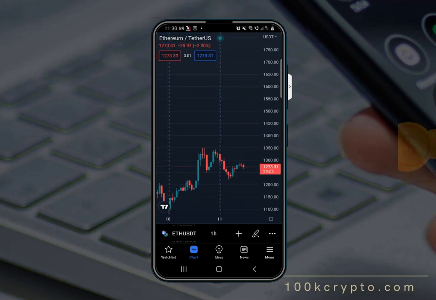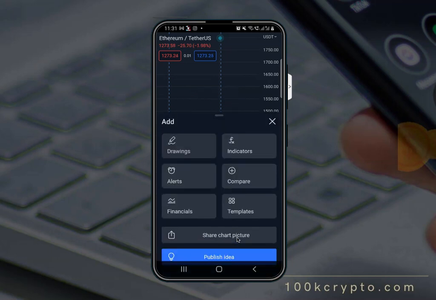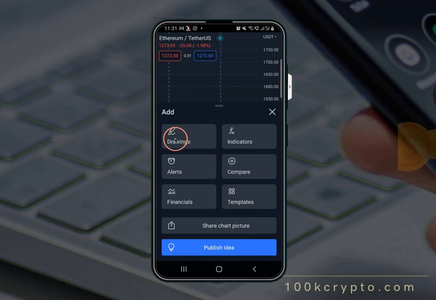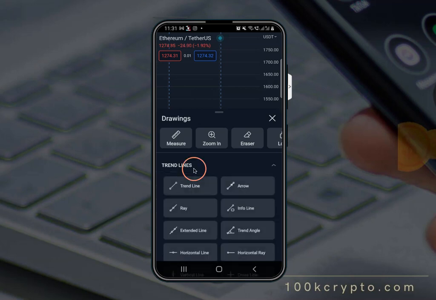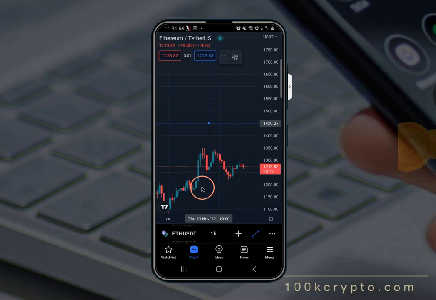Next, let's go to a very important section of the TradingView, which is this plus sign, where you will get all those things you will use to draw on your chart. When you click on plus, you will see different categories here, beginning with drawings. With drawings, you can get your trend lines, like this trend line, horizontal trend line. Let's look at this trend line. Click on it and you will begin to draw.